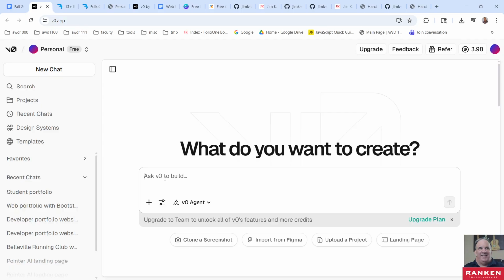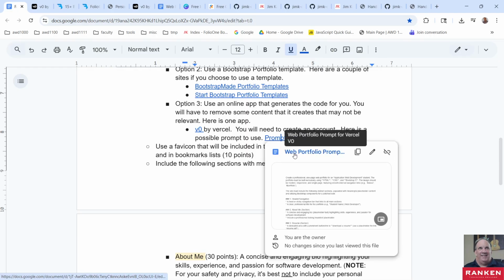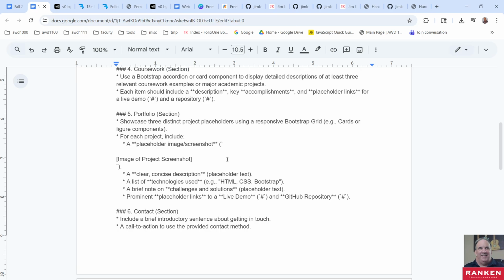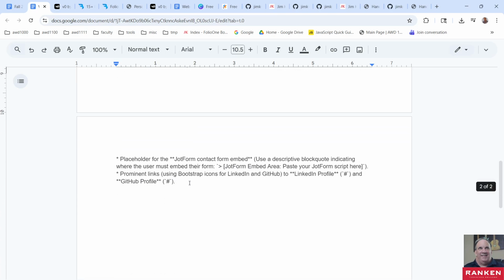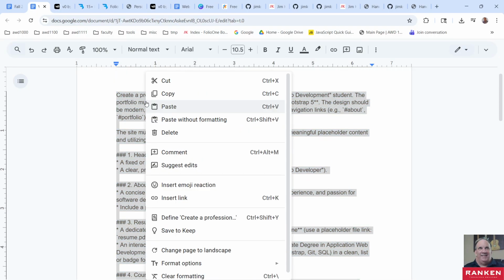Okay. But what I did was I created kind of a prompt that tells it to only do HTML, CSS, and Bootstrap. Plus, I'm giving it a list of all the different sections we want. So this will create something a lot closer to what we want. Okay. So if I go back here, I don't know if I have a link. Okay, yes, I did. And I know this probably doesn't look pretty, but here's kind of a prompt that you can cut and paste and put in here. Okay. It's pretty substantial, so I'm just going to copy all of this.